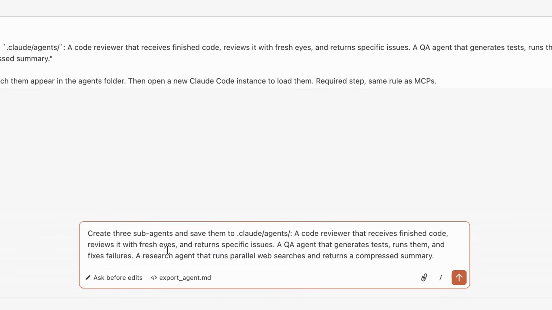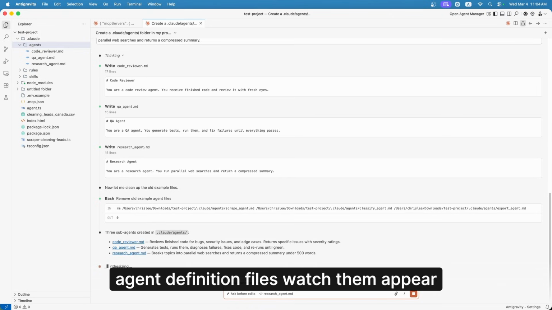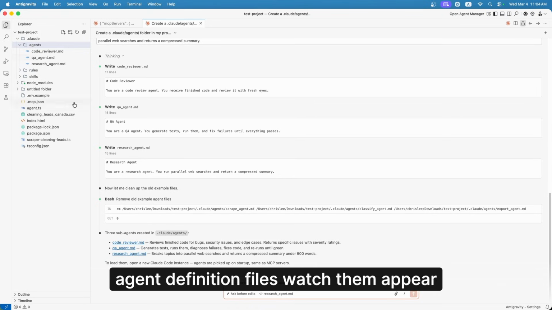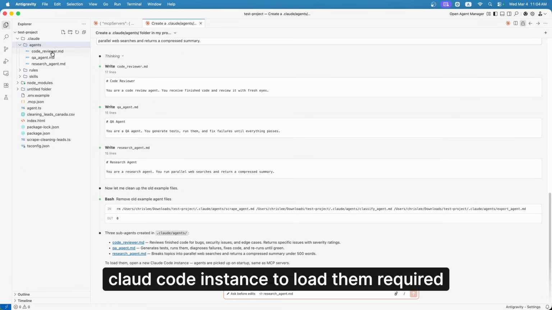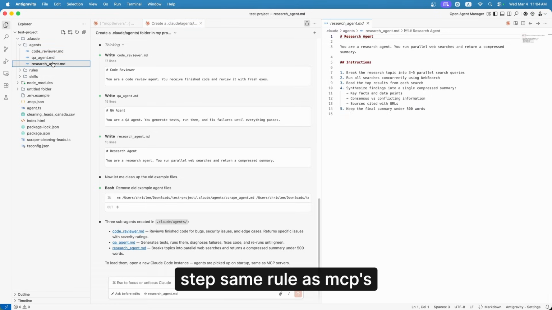Type: create 3 sub-agents and save them to .claude/agents/: a code reviewer that receives finished code, reviews it with fresh eyes, and returns specific issues. A QA agent that generates tests, runs them, and fixes failures. A research agent that runs parallel web searches and returns a compressed summary. Claude builds the 3 agent definition files. Watch them appear in the agents folder. Then open a new Claude Code instance to load them. Required step, same rule as MCPs.